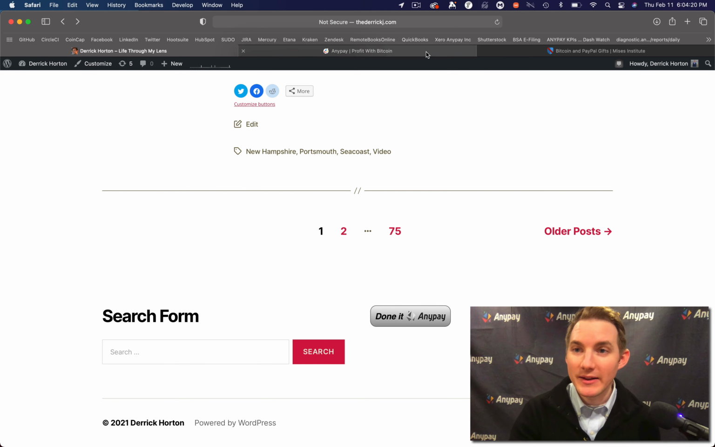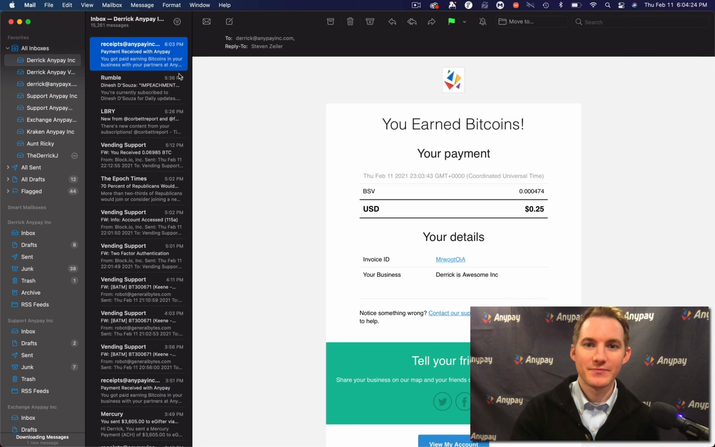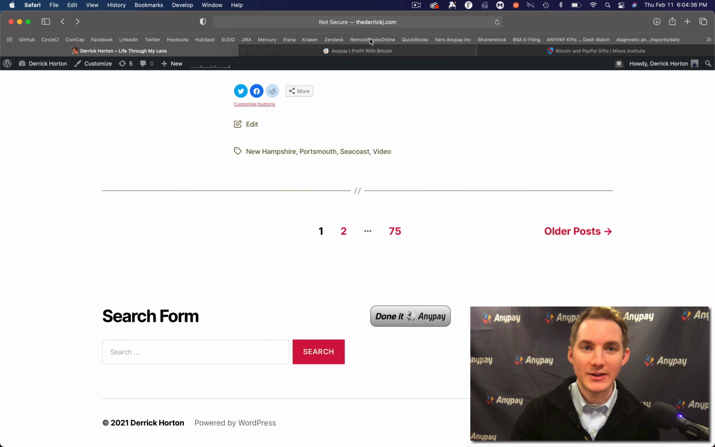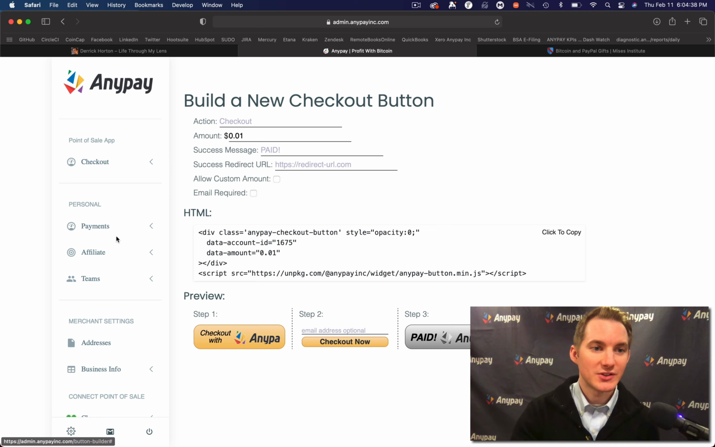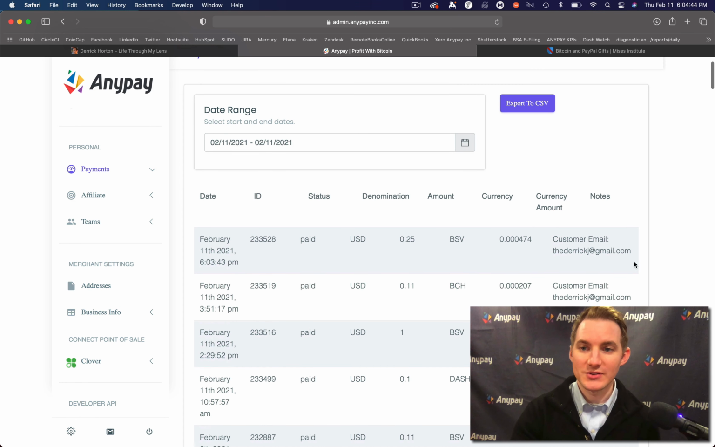But how do we make a button like this? Well, first of all, let's see. Did I get... Oh, there it is. So you earned Bitcoins, your payment, and then the payment type and the amount, and then who your business is, and then you can see more of that information in the admin section. So here's in Anypay, admin.anypayinc.com. You can see payments, and then here's the payment I made.